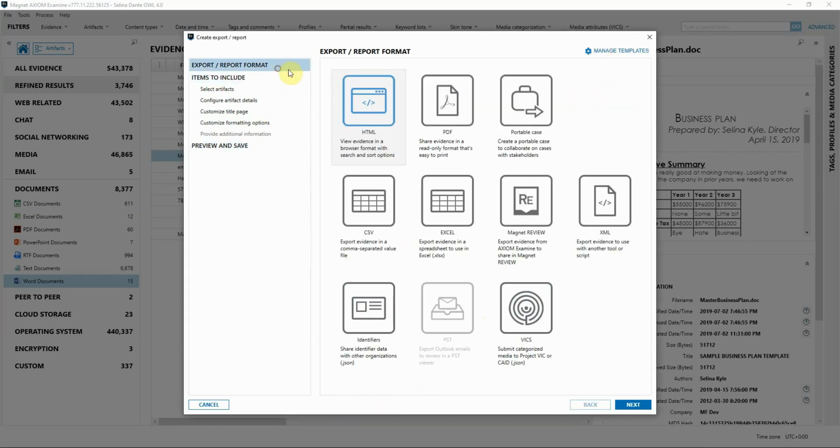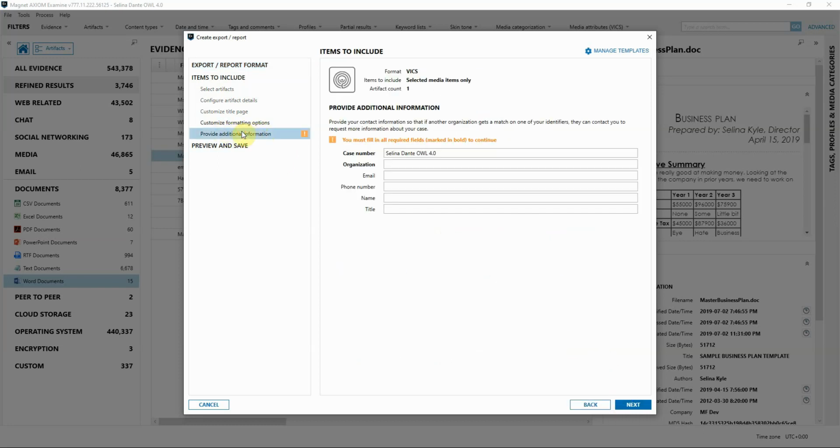So now quickly, I'm going to go back to the top, and if I choose a different report format, say like Project Vic, for example, you'll see that I now have the option to provide additional information. So you can provide information about your organization to include in your export to be able to collaborate with other investigators in the future.